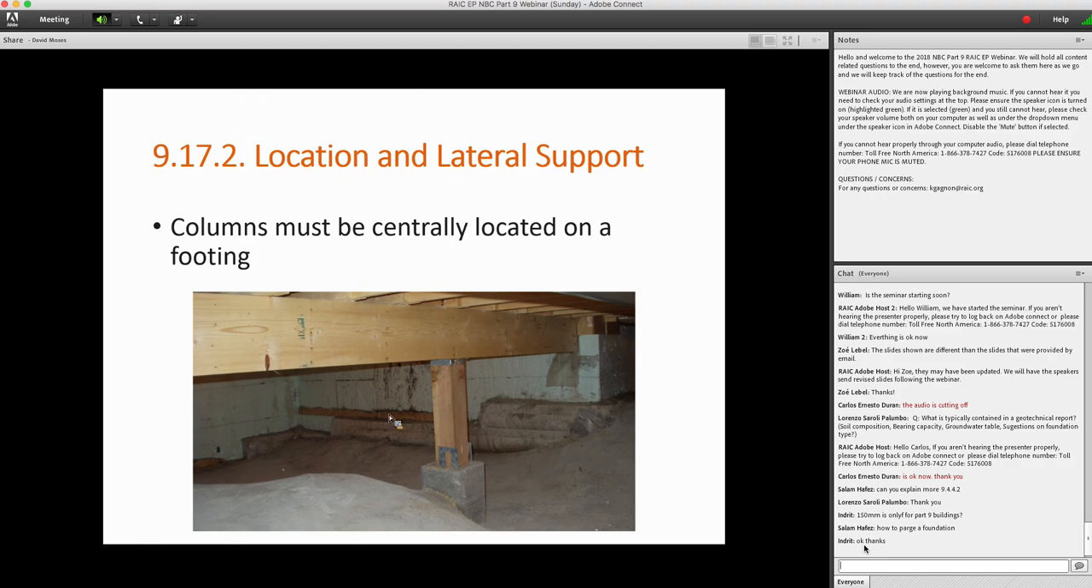So this is an example of a crawl space with a solid sawn post and a built-up wood beam sitting on the post. And it's a bit of an illusion here, but the base connector at the bottom of the column is eccentric to the column itself. In reality, this column is seated correctly.